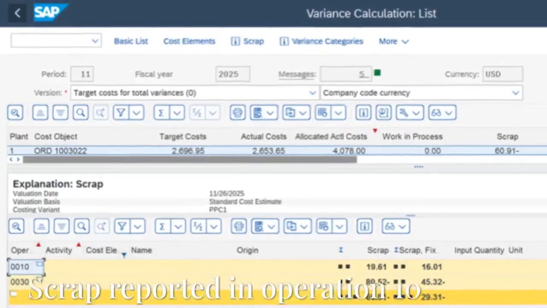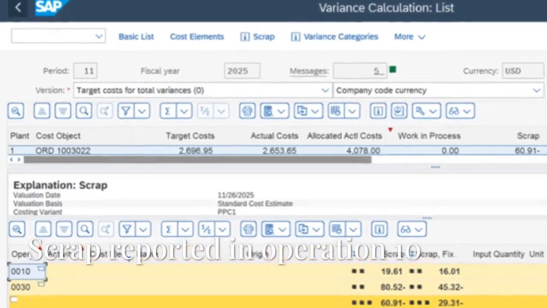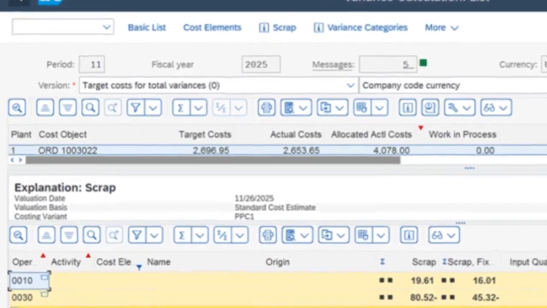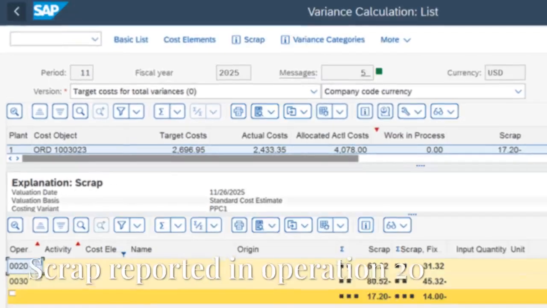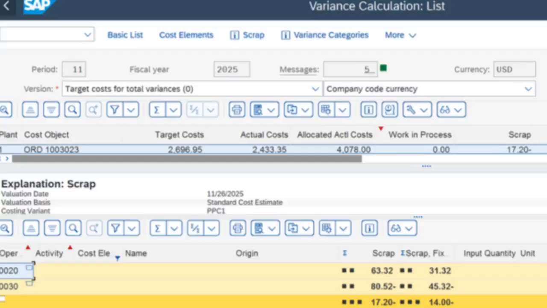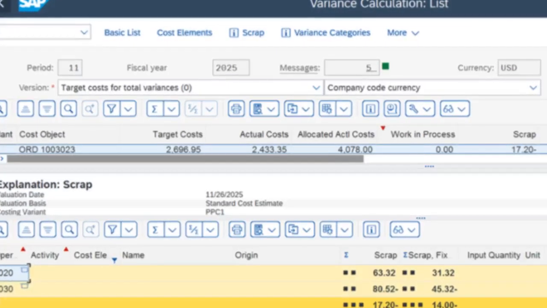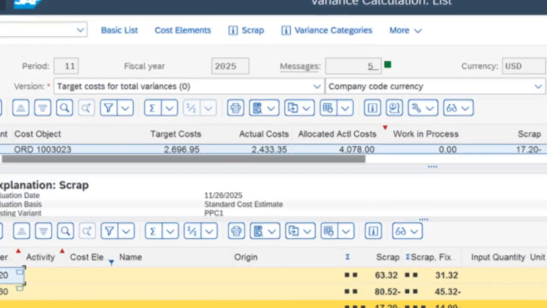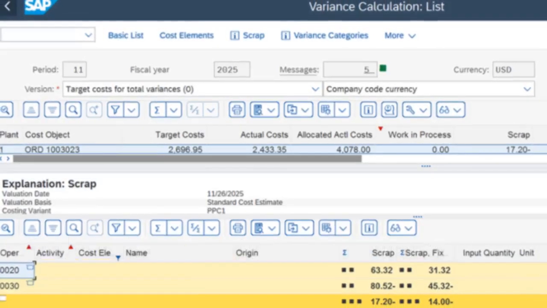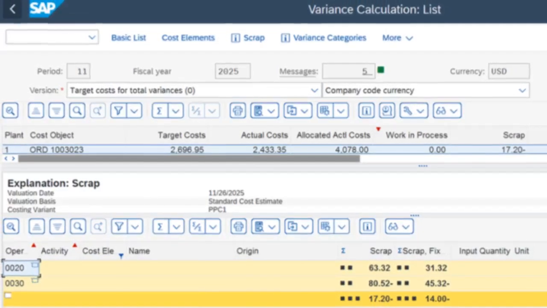For example, if scrap is reported in operation 10, SAP sees too much scrap for that operation and too little for the final operation. If scrap is reported in operation 20, SAP sees excess scrap in operation 20 and a deficit in the last operation. These imbalances create scrap variance because the timing and location of the scrap differ from the planned model.